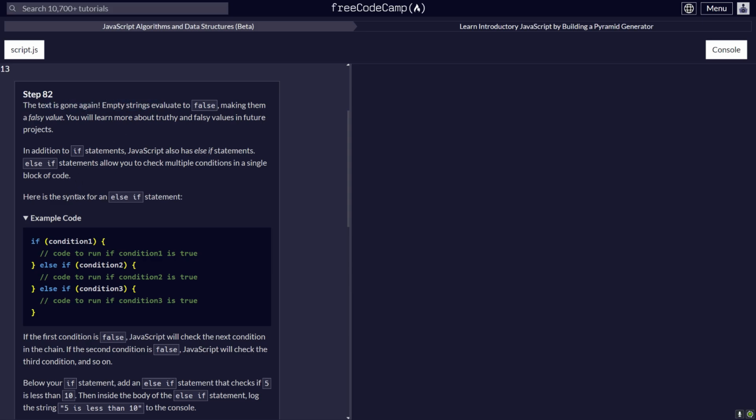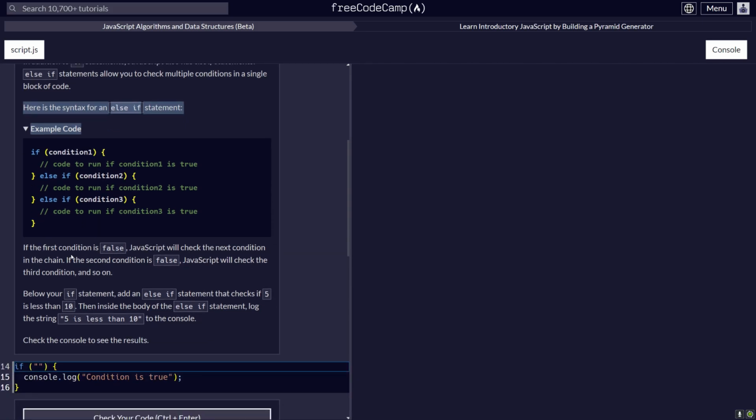Okay, here is the syntax for an else if statement. So we're going to be using else if now, not just if. If the condition is false, JavaScript will check the next condition in the chain. This is how else if statements work. If the second condition is false, then it'll keep checking the third condition, and so on. Below your if statement, add an else if statement that checks if value is less than 5. And if it's less than 5, then we log this to the console.